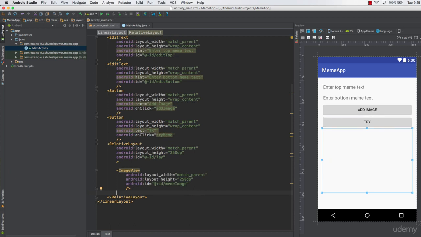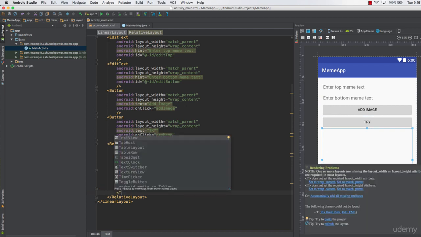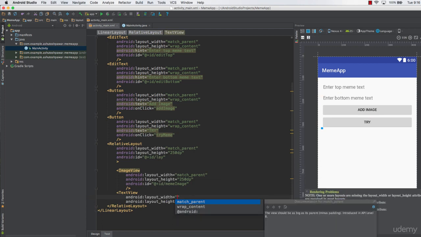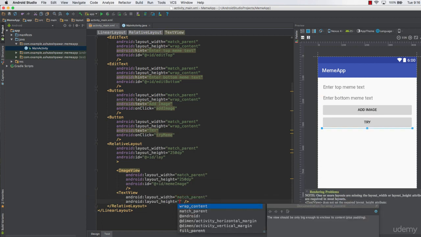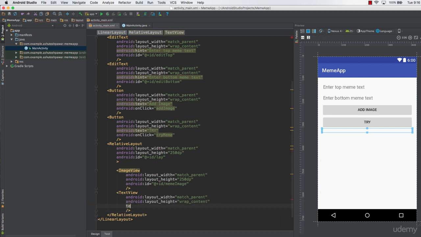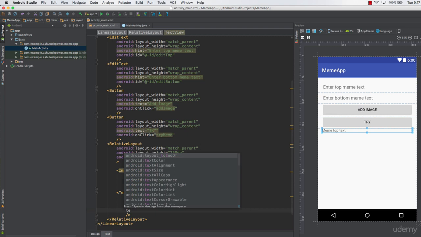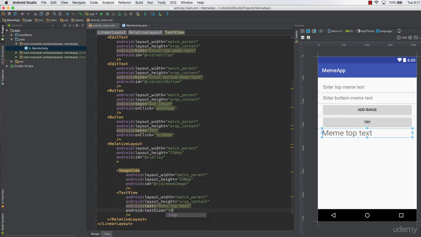Now once we have the image added over here, you do need to place text views on top of it. So let's create a text view, and the width is going to be match parent, the height is going to be wrap content, and let's put some text inside it. So the text is going to be, let's say, meme top text. And now once we have added the text, as you could see, the size of the text view is a little bit smaller.